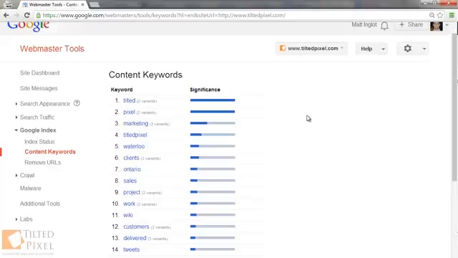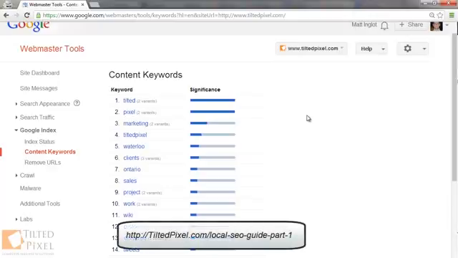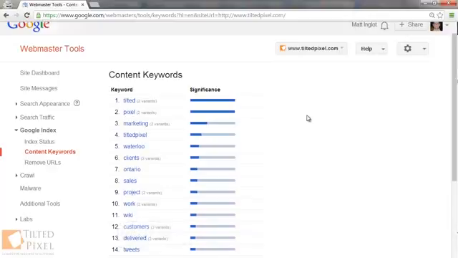The words that you want appearing here should be consistent with the keyword research that you have done. We actually have written a blog post about how to do keyword research. Videos coming out soon as well. You should do keyword research before you do any sort of search engine optimization. And once you have that keyword list, those are the types of words that should be coming up here.